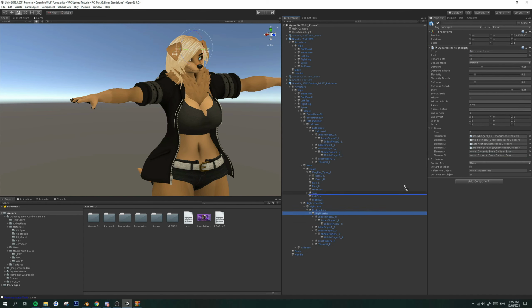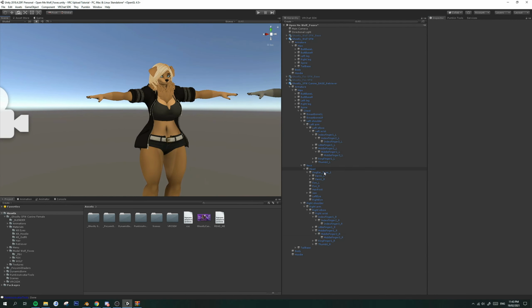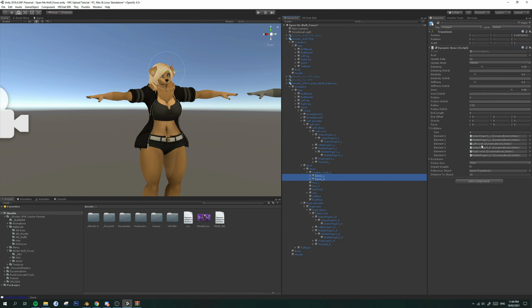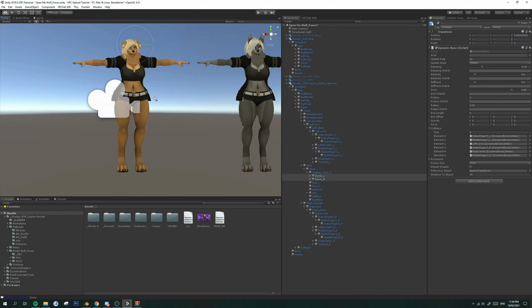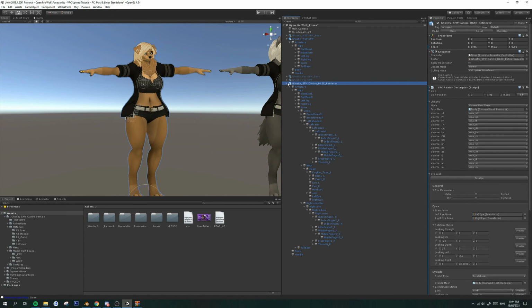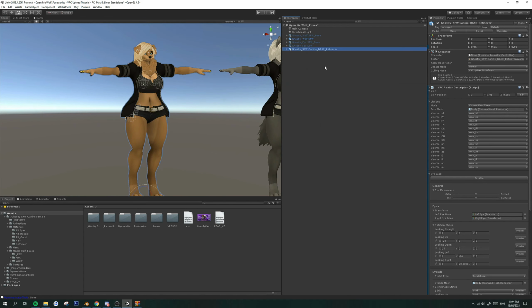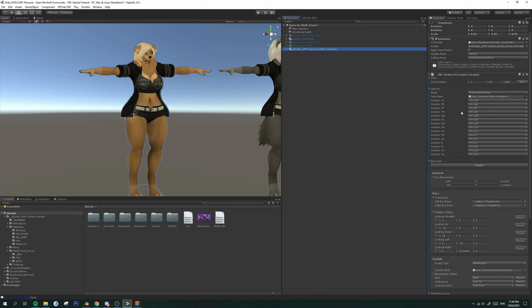Drag this in here. Alright, so your ear should have all these. And now it should interact with you when you touch your ears. Make sure you also check over your avatar descriptor.